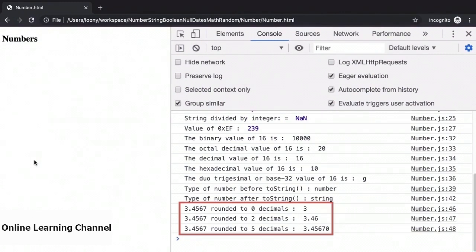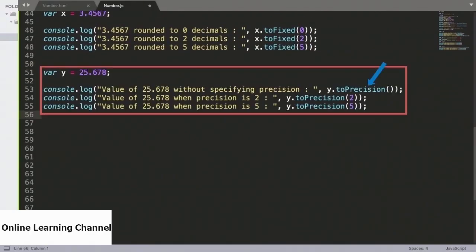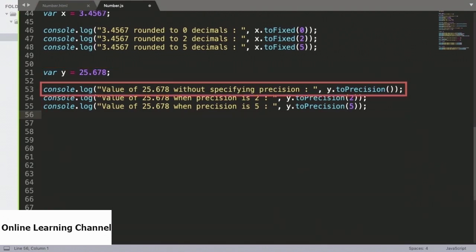So while the argument to toFixed represents the number of digits we would like after the decimal point, there is a similar function called toPrecision, whose argument is the number of digits we would like in total. So this applies to digits before as well as after the decimal point. So the first time we invoke toPrecision here, we don't specify any argument value, which means that the number will be returned as is without any formatting.